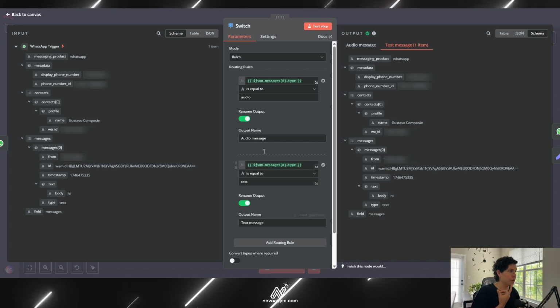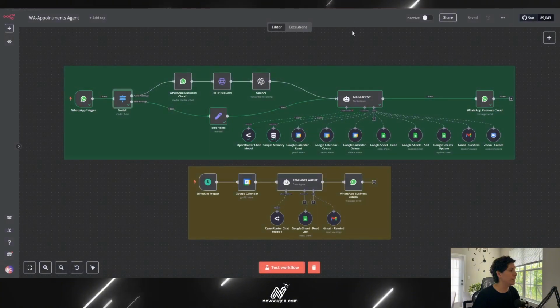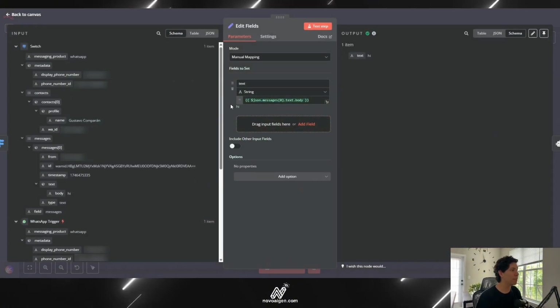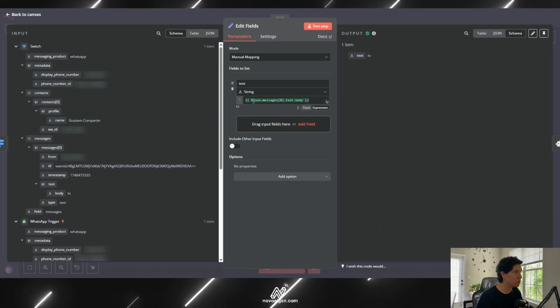We just add another filter here to add the one from the text. And then here, the edit fields, this is the one that is going to transform the message that we are getting to a JSON message text body.